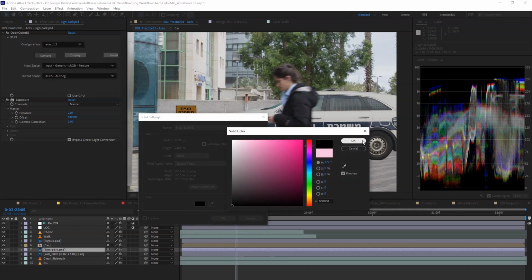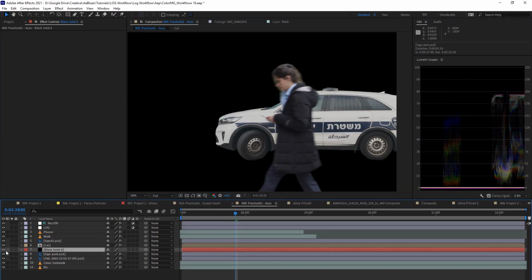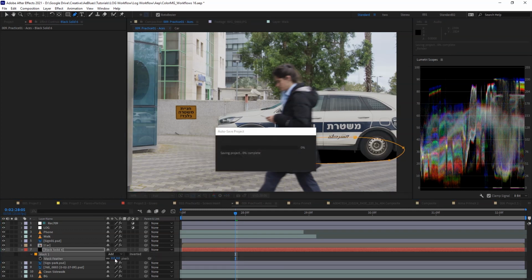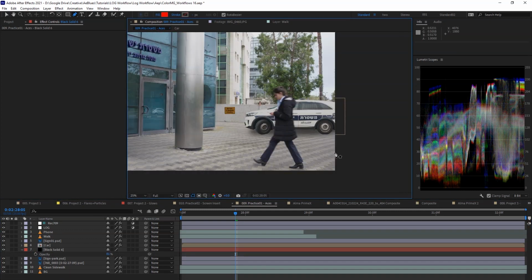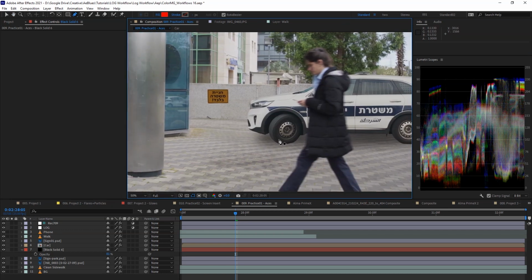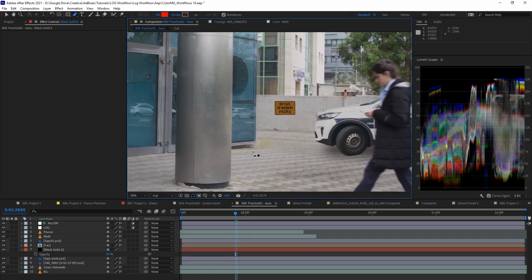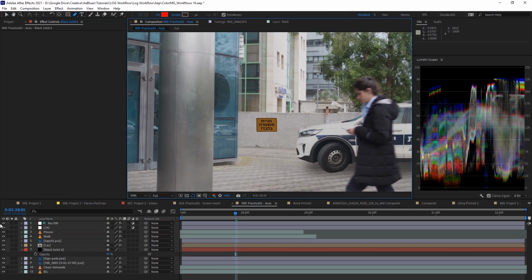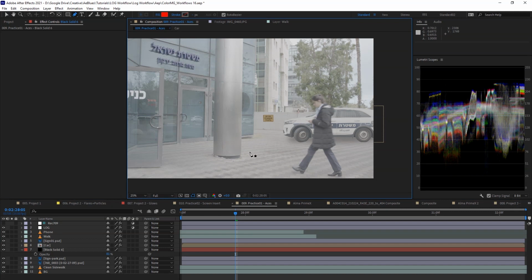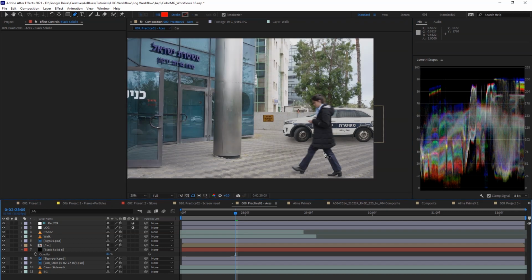So just add a black solid and create a mask like this. I think you get it. So you can see already things are starting to look very nice, and it's all in 32-bit. And you can be sure that when you bring this to the colorist, everything is maintained.